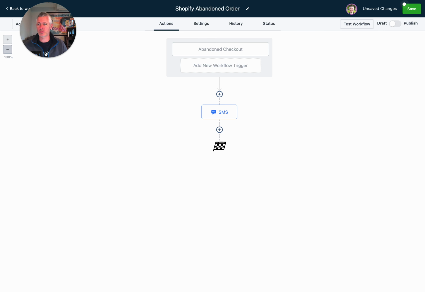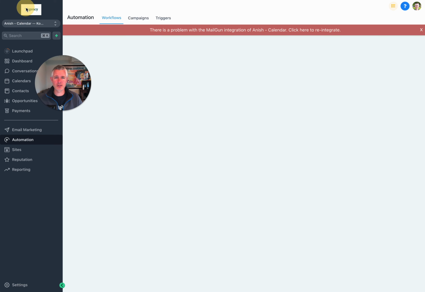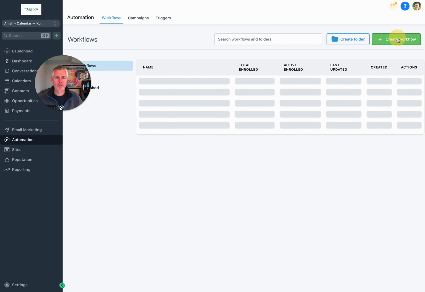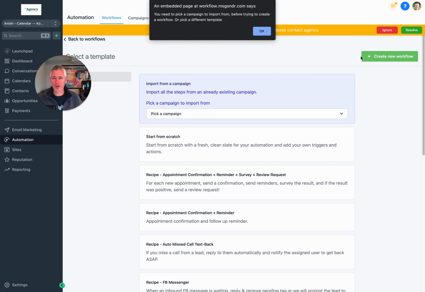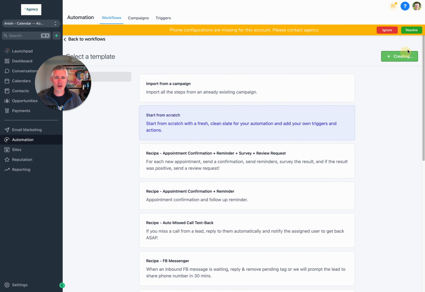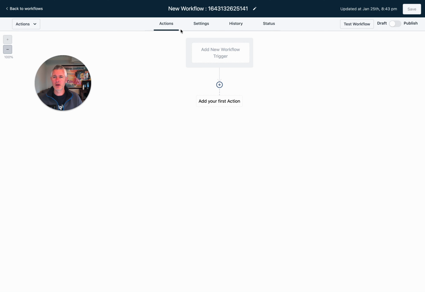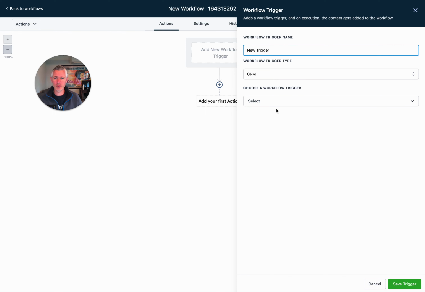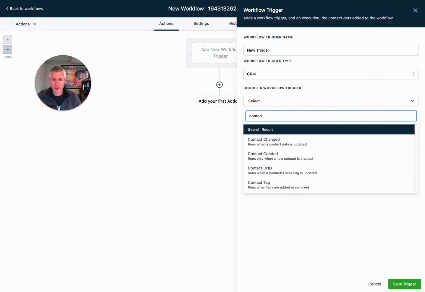Let me check my notes here. Holy cow, I almost forgot. There's a whole new trigger to talk about in the workflows. All right, well, hold on. So you go to create a workflow, start from scratch, ignore this little thing. All right, now take a look at this. We've got a whole new one called contact created. Check this out.